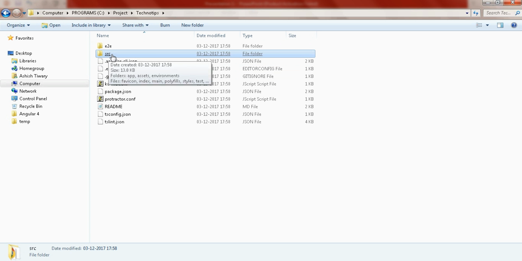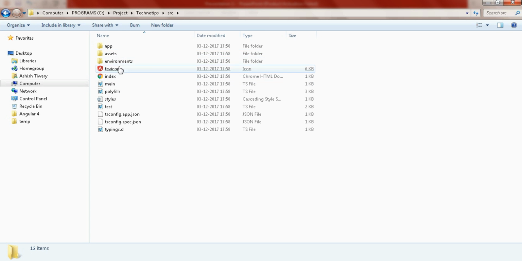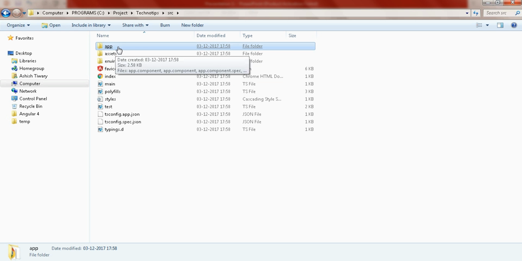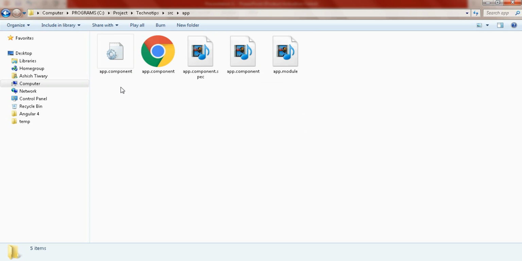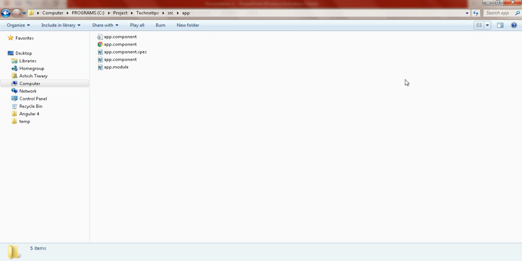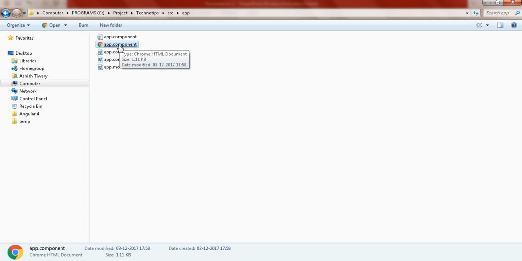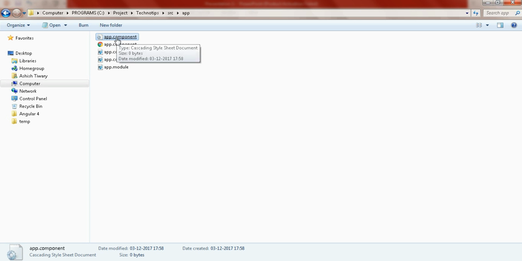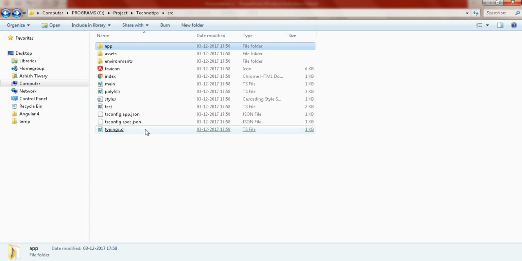So the main folder is source folder. Here you can see the app folder. In app folder you will see you have app module, app component. See, this is the TypeScript file, see .ts file, and this is also a TS file, and this will be your HTML page, and this is a style sheet.